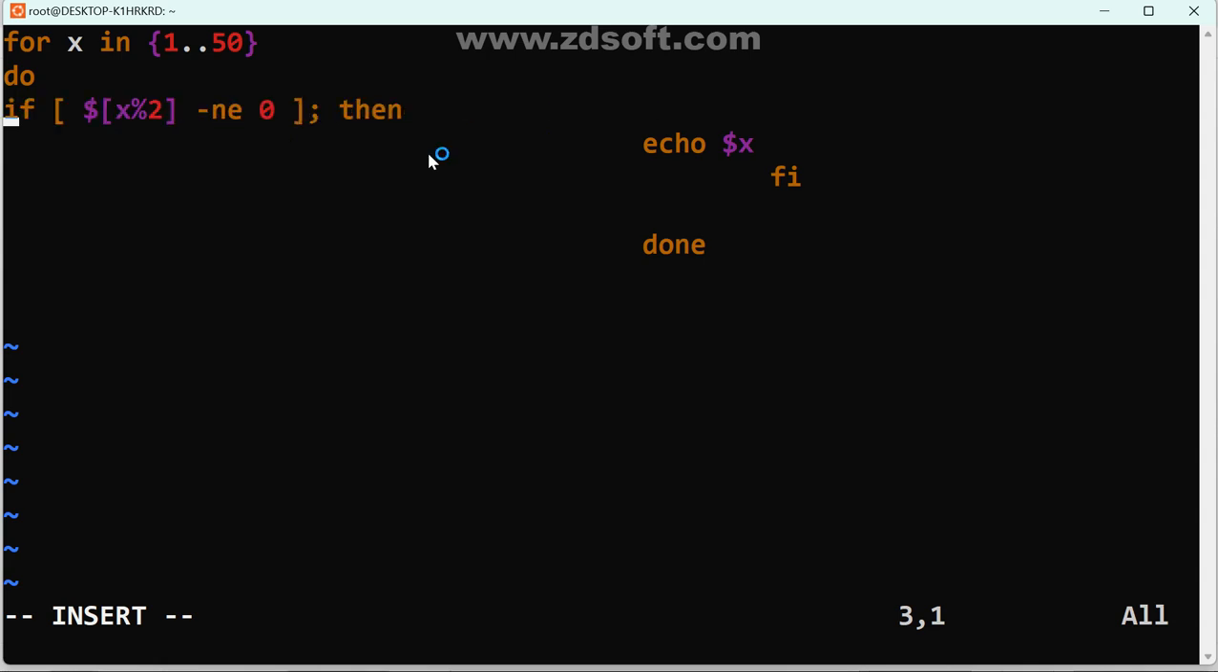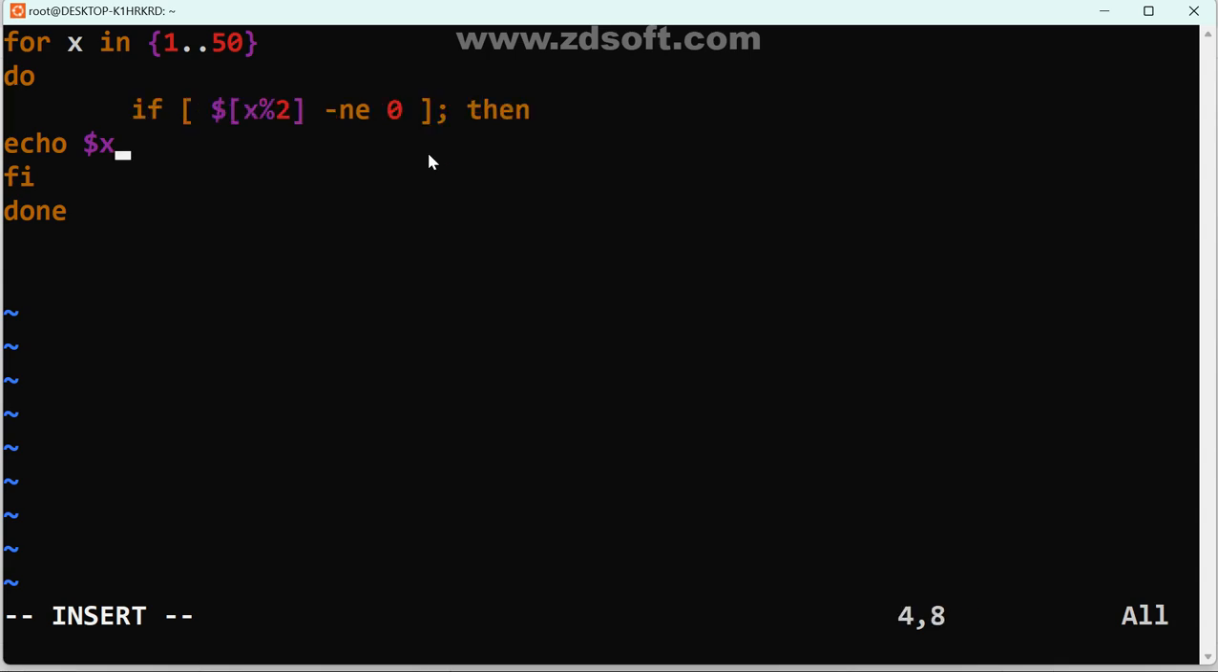Here in shell script, indentation is not mandatory. But anyway, we need to follow indentation. You know how to do the indentation, right? For is in the first line, do is also in, but if we are moving like this, echo we are moving like this, this is the indentation. Everybody understood, right? Yes or no?